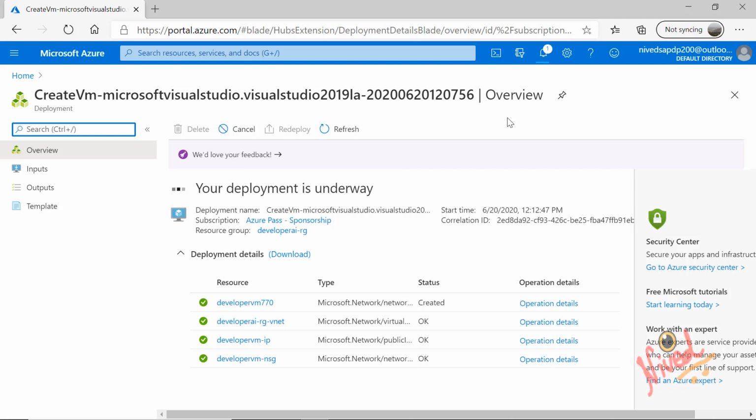Now once this deployment is underway, I need not stay on my portal. I can move away from here, do something else and continue to work. As this deployment is going on, we have to wait for it to complete. Once this deployment is complete, I would like to show you how we can go about taking an RDP connection to this virtual machine, and also install some additional software that we need as a developer.